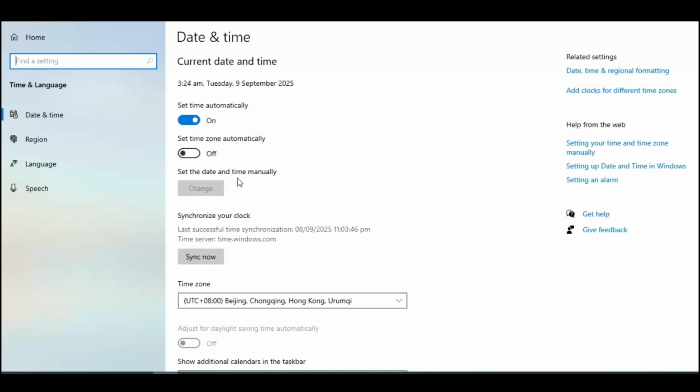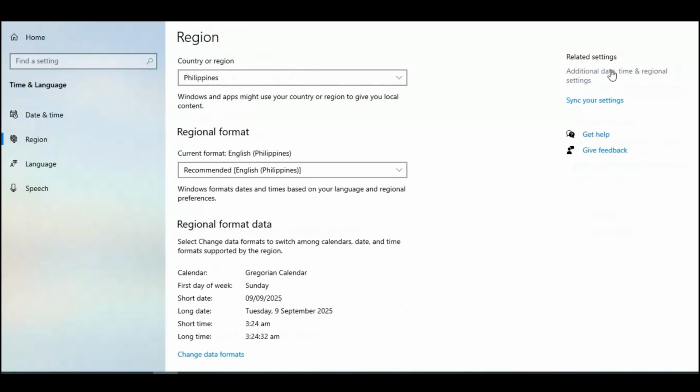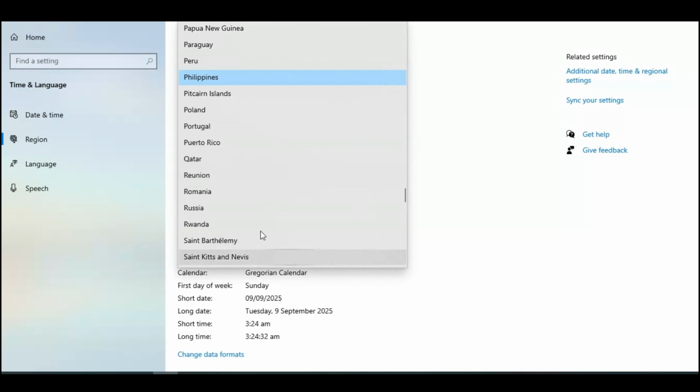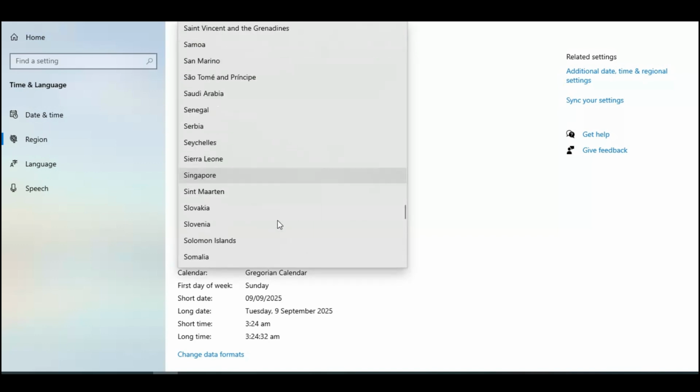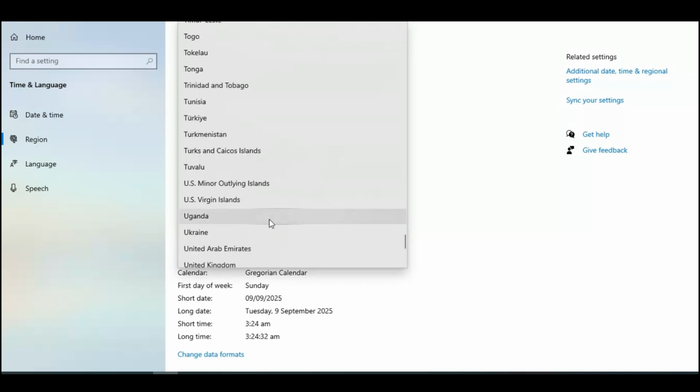After that, we're going to go to the right corner and you can see related settings, date, time, and regional format. Click on it. As you can see, the country or region I'm currently in is the Philippines. Now, if I have to set this to my preferred region, which should be connected to Microsoft Store, let's say I'm going to choose the United States.